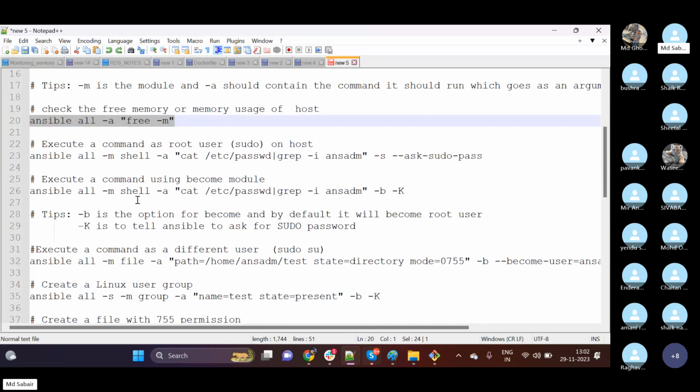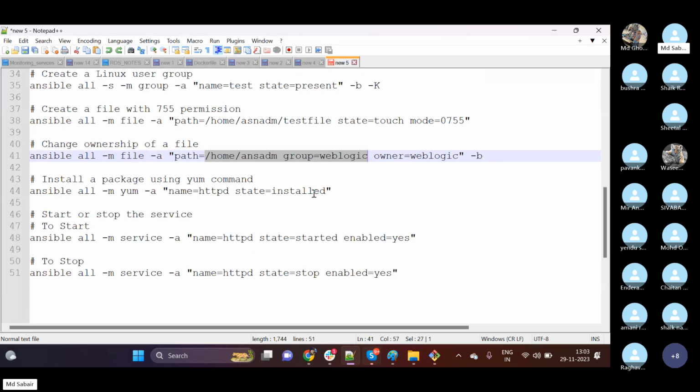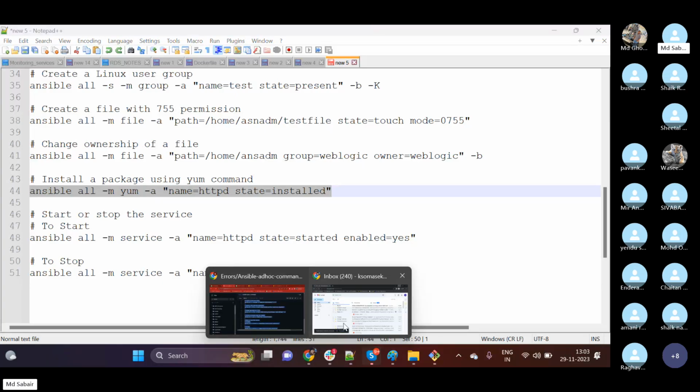I will share this document. Try to execute all these modules and commands. If you want to create any group or users, we can do that. If you want to change the ownership, you can do that too. We have one more module called file, to which you pass the particular file you want to change. For example, our requirement was to install Apache. So how can we do that?